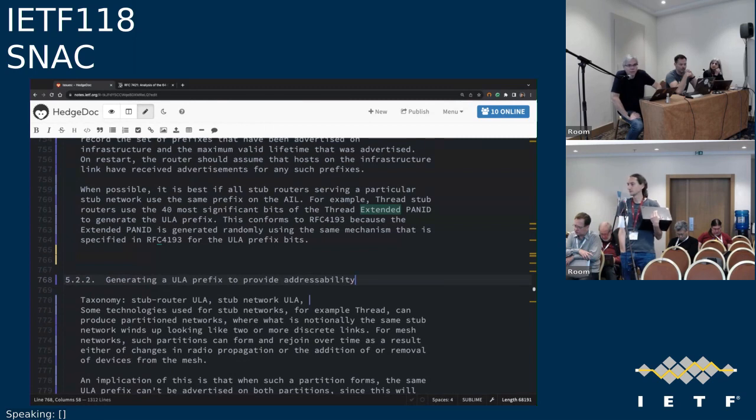Right, but the issue here is not conservation of addresses. No, but having a third ULA to manage becomes even more complicated, right? I don't know that it's actually complicated. I mean, our experience was that it made things a lot simpler when we made this change, because now all of the stub routers are advertising the same prefix on the AIL.